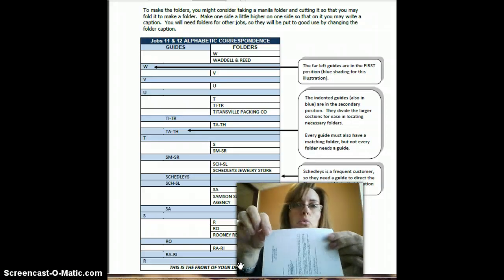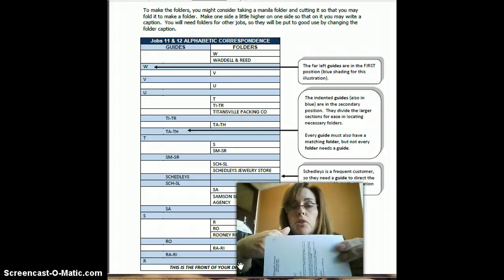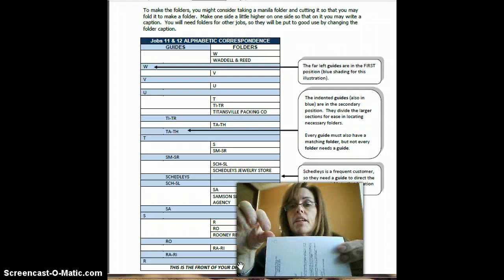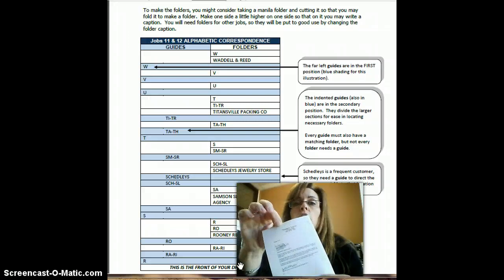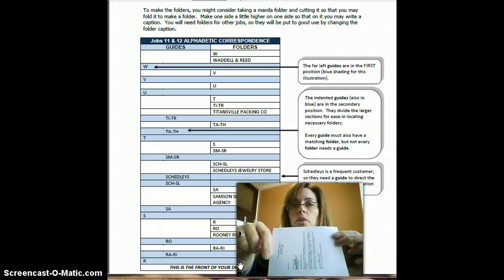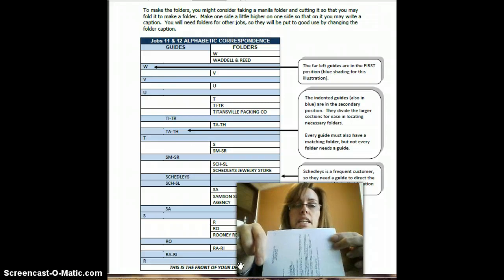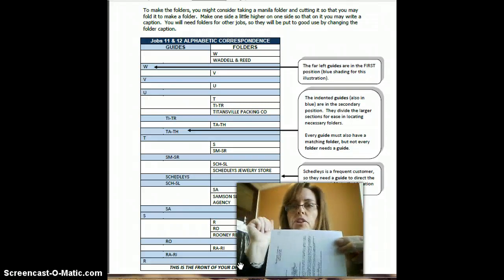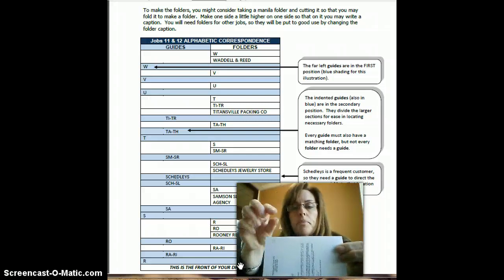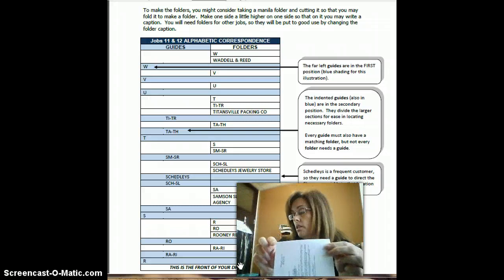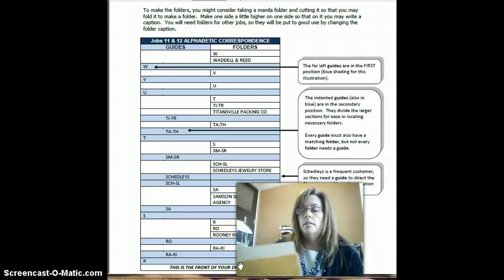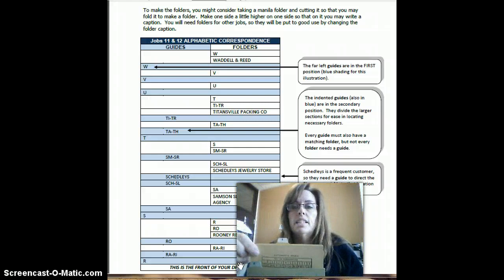If you have more than one company in a general file, you will need to first alphabetize by company. If the company has more than one document, you'll need to put those in date order within the folder. In individual files, the same thing is true: date order, but there are no other company names, so it's entirely by date order, like Titansville Packing, Waddle and Reed. Now, when you go to do your job, you will only be listing what's in the actual folders.